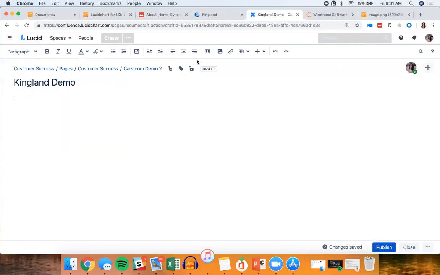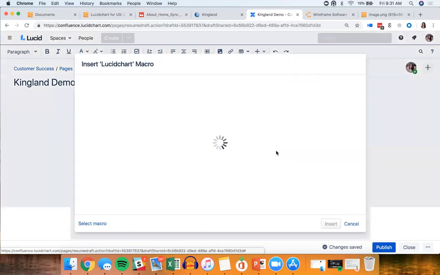Once you've done that, go ahead and come up to this plus icon where it says insert more content on the top right and click on add Lucidchart diagram. That button should already be there for you. We've got you integrated with your Confluence, so it should be a pretty quick and easy process for you.